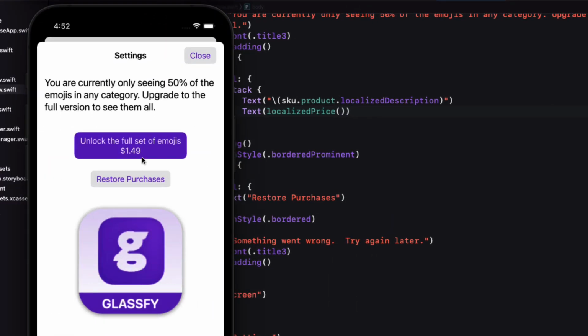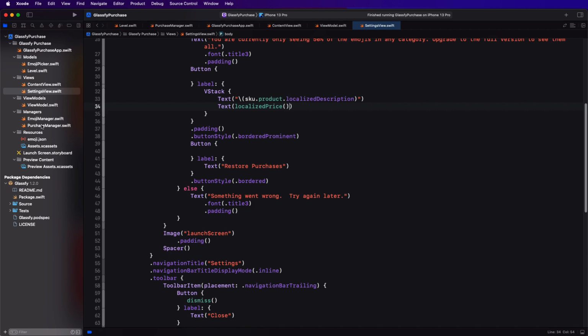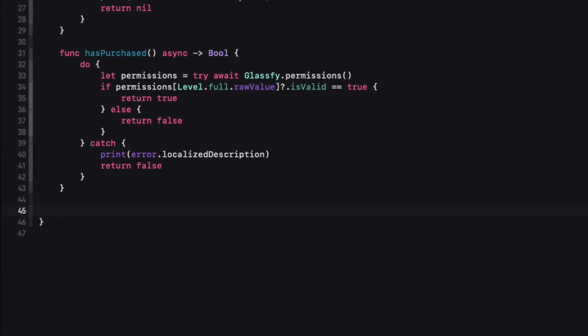That's better. All we have to do now is create the functions for our two buttons, one for the purchase and one for the restore, and then test it on a real device. First, the purchase button.